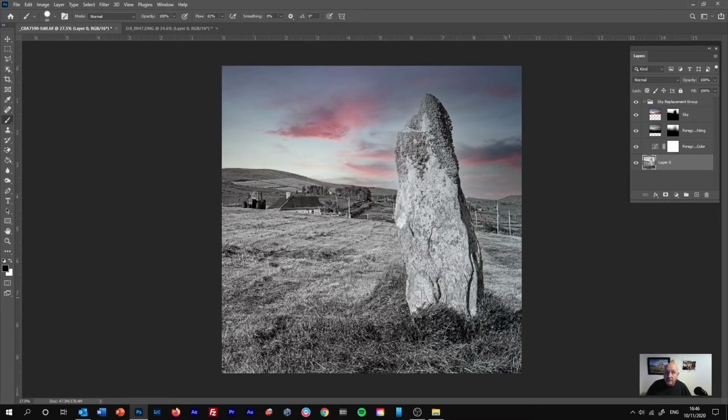There's a lot more to this tool. It's not simply a question of grab an image, stick a sky on it and hope for the best. It will take some time for you to experiment with it and to get the most out of it.